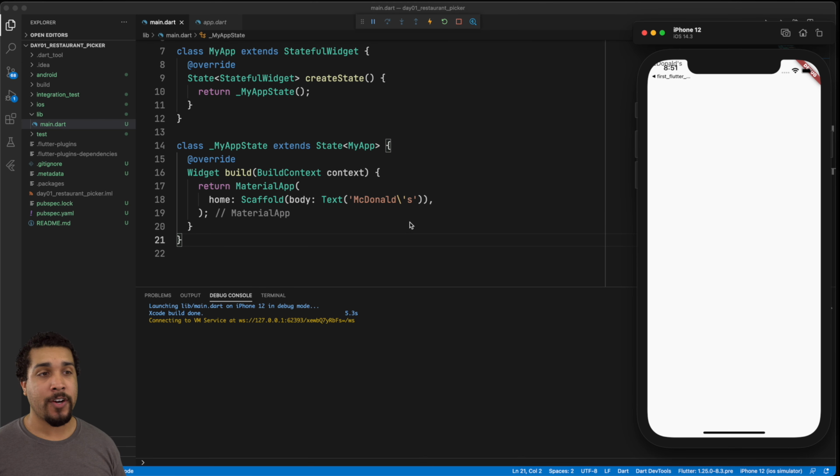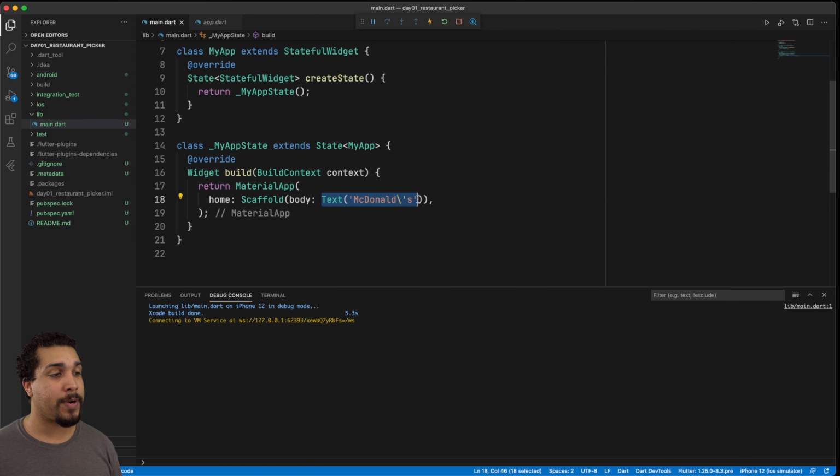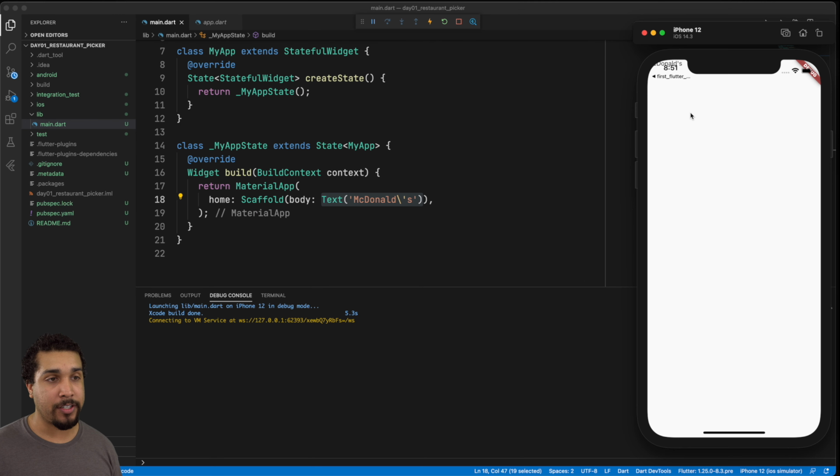All right, and there's our app. As you can see, it looks terrible. And where's the McDonald's? Well, it's all the way up here at the top left. The reason for that is because everything starts off at the top left when you're working in Flutter, and all we did was add in a Text right here. What would be better than that would be to actually have the word McDonald's down here in the center.